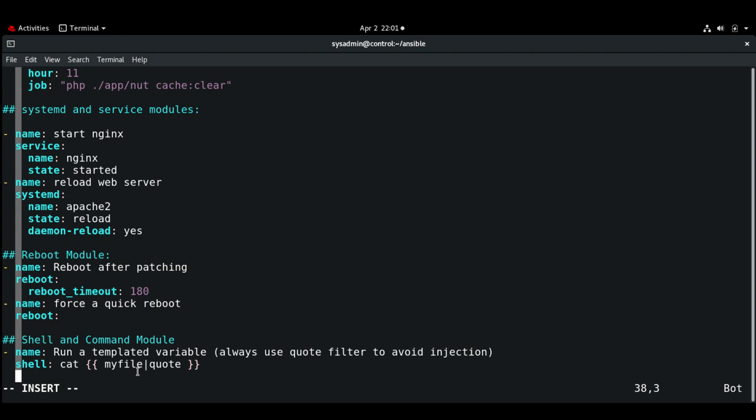Like the service and systemd modules, the shell and command modules can interchange some tasks. The command module is considered more secure, but some environment variables are not available. Also, stream operators will not work. If we need to stream your commands, then the shell module will do.